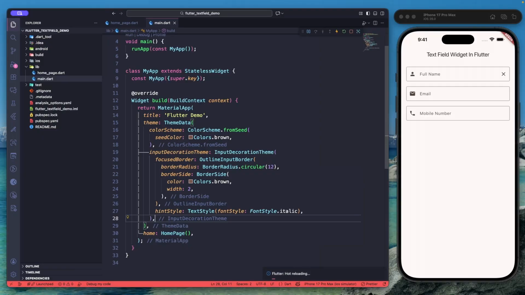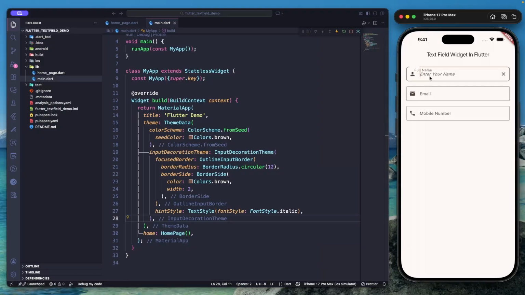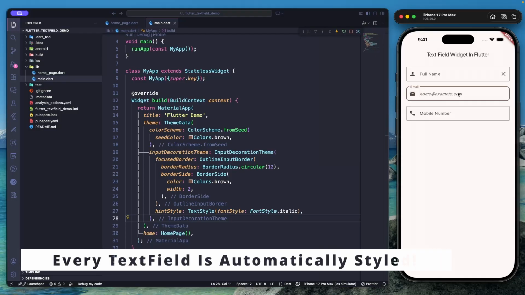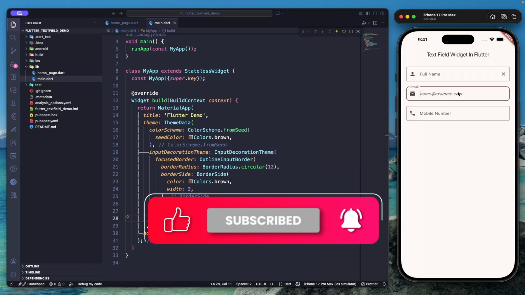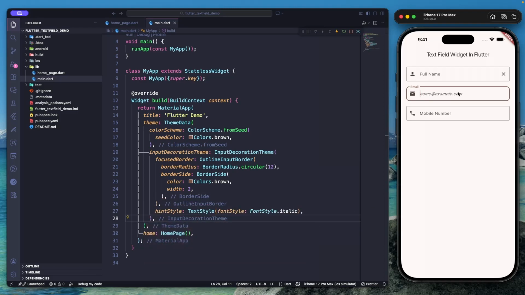Hit save. And now if I tap on the text field, we can see that it has a brown border along with rounded corner when focused. And the hint text is also displayed in italic format. So we wrote this styling code once and it applies everywhere. That's the power of theming. Now if you need to override this style for a specific text field, you absolutely can. Just add the decoration properties to that text field and it will override the global theme. Best of both worlds.